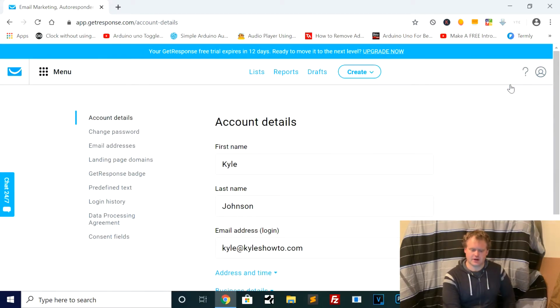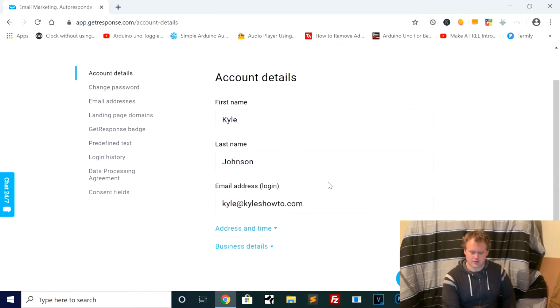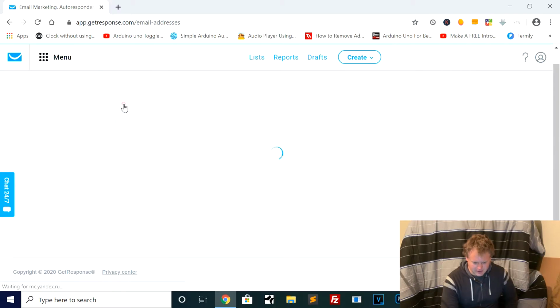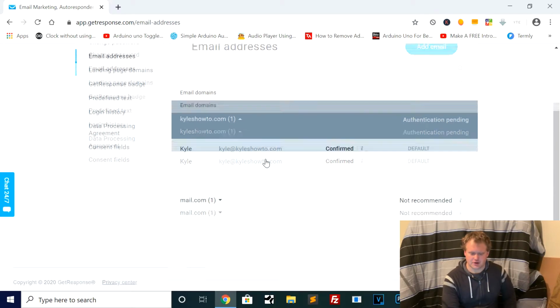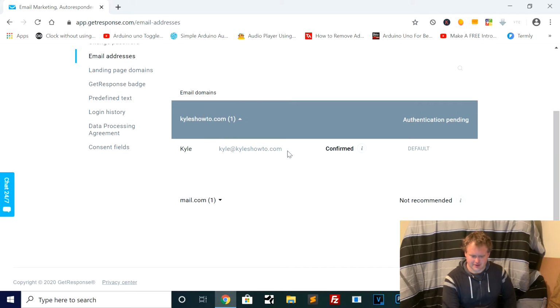Basically what we're looking for here is to make sure our account details are correct. So go through all of those, make sure this is your correct email. Then go over here on the left-hand side to email addresses, and make sure that this is the email address you would like to send your emails from. The email address that I have in here right now is kyle@kyleshowto.com. This is a domain that I own, and it's an email that's set up with that domain.